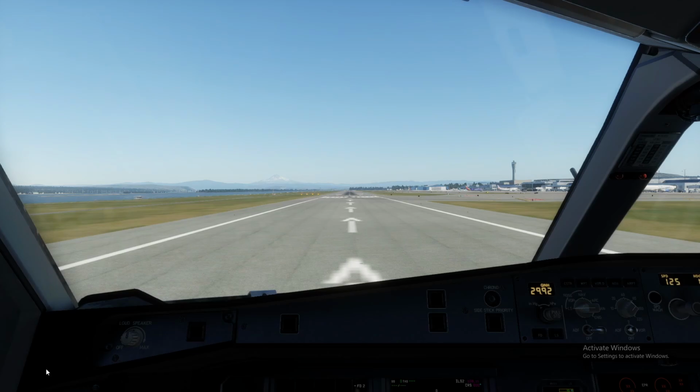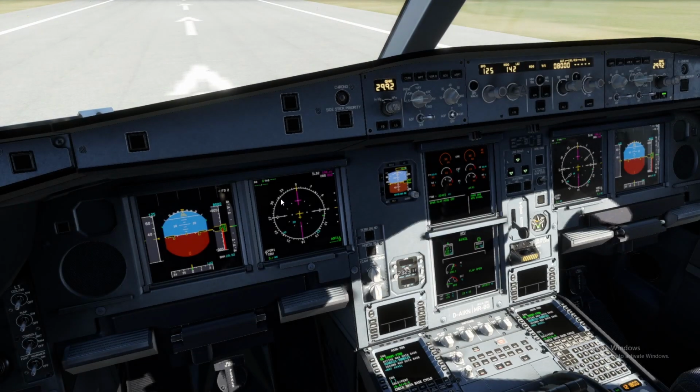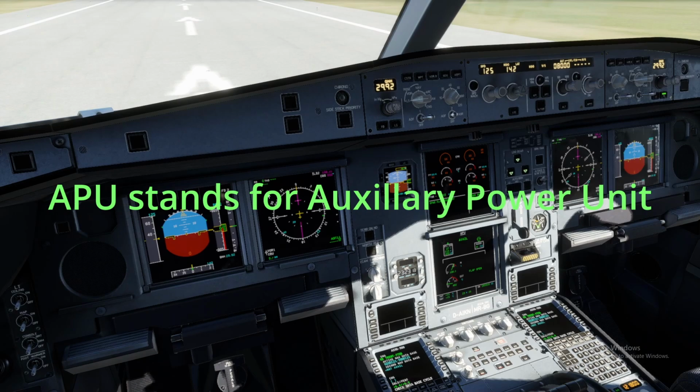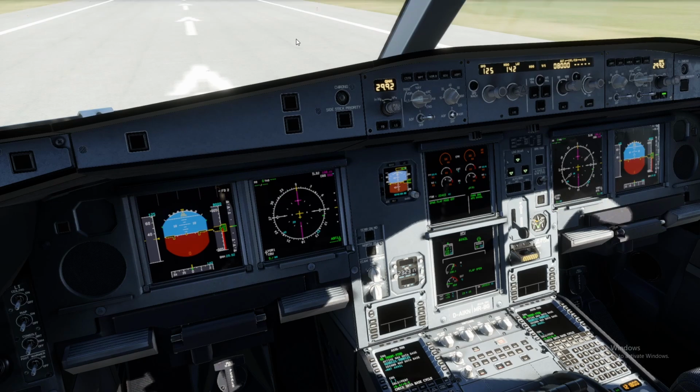So, guys, if you didn't know, the APU is an engine that helps the airplane. For example, once the airplane is on the ground, you need power. And you can't just turn on the engines immediately. You need the APU to help. So the APU gets turned on and gives us electronic power.